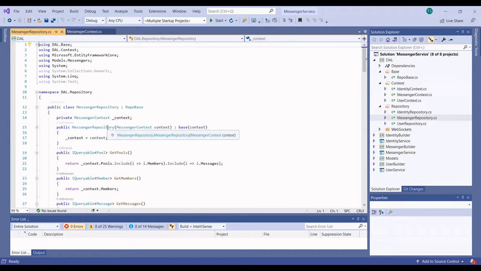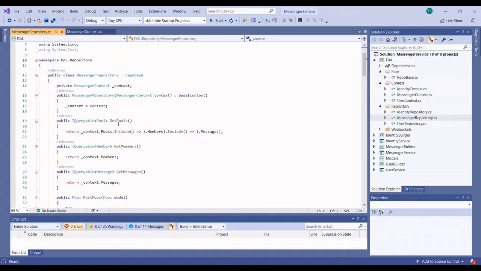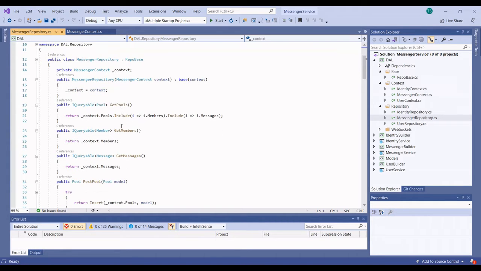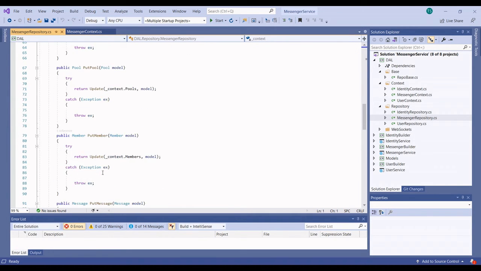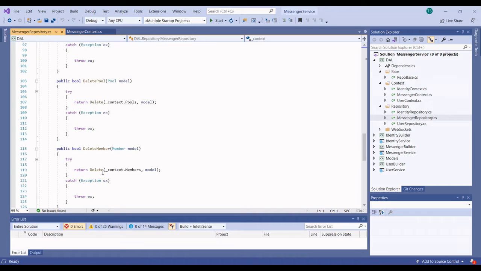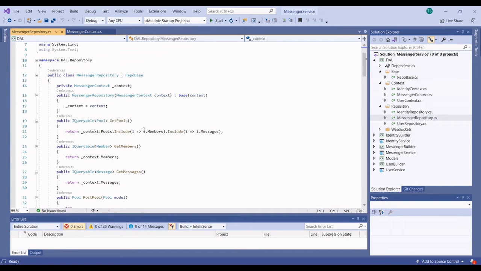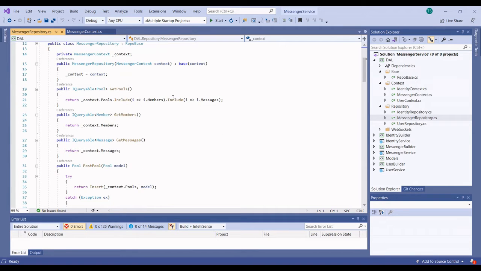Here we have the message repository passing in the message context, which is stored, and we're doing IQueryables for our gets, using the base model class for our inserts, our updates, and our deletes, and including children objects wherever appropriate.